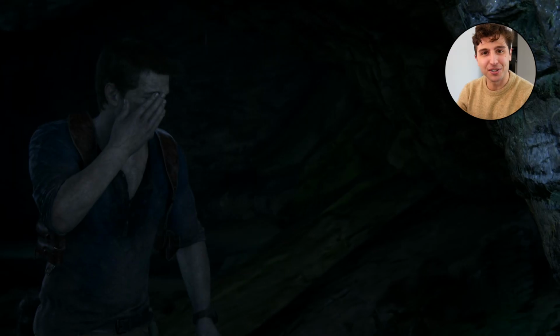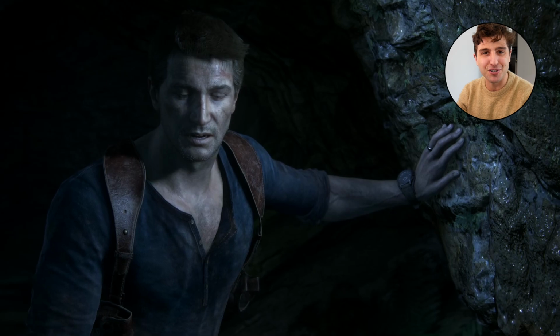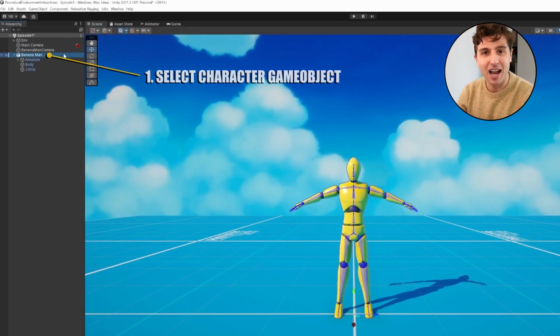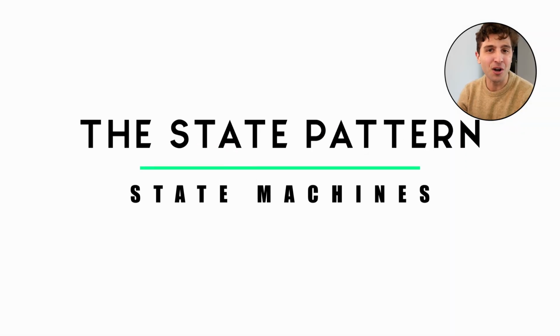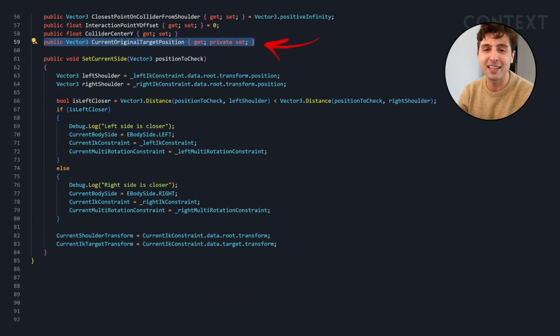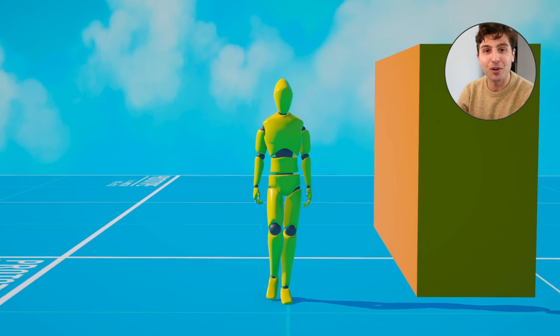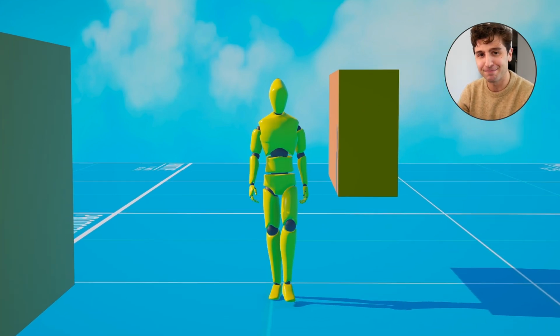In this tutorial, you'll learn how to create the subtle environment interactions that you may have seen in popular third-person adventure games. We'll start with an initial setup of our project, and then we'll break down an actual example from Uncharted. We'll learn all about state machines, and then finally go through step-by-step programming the environment interaction state machine. By the end of this tutorial, we'll have an awesome procedural animation, and hopefully you'll have learned a lot along the way. This project is over a year in the making.